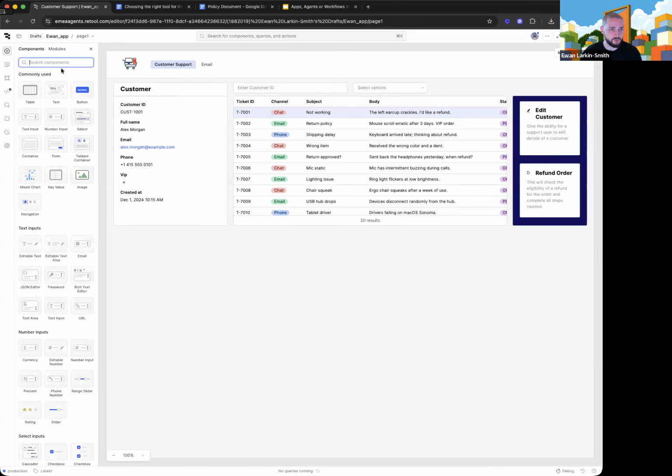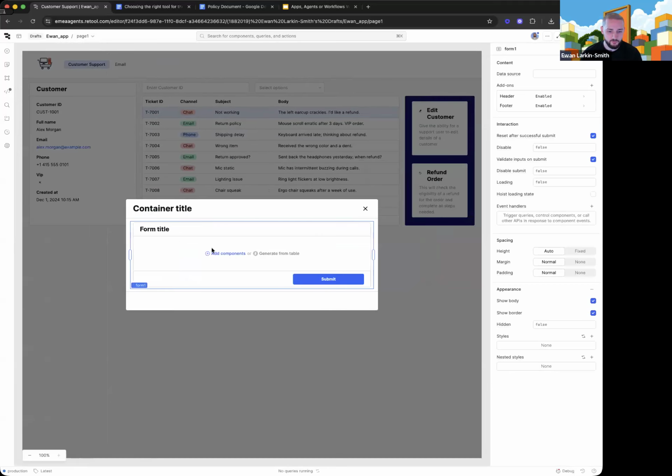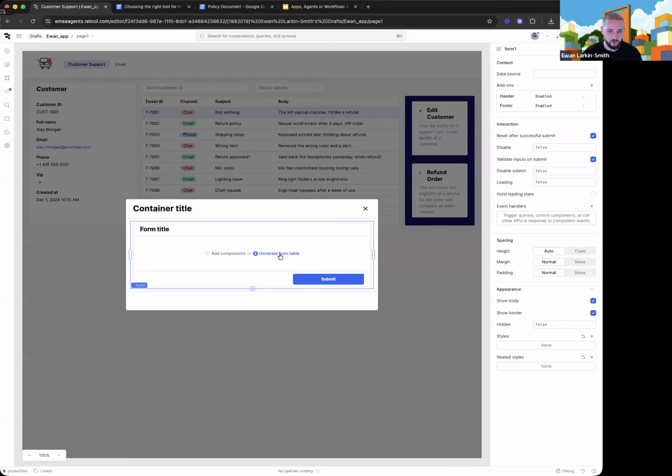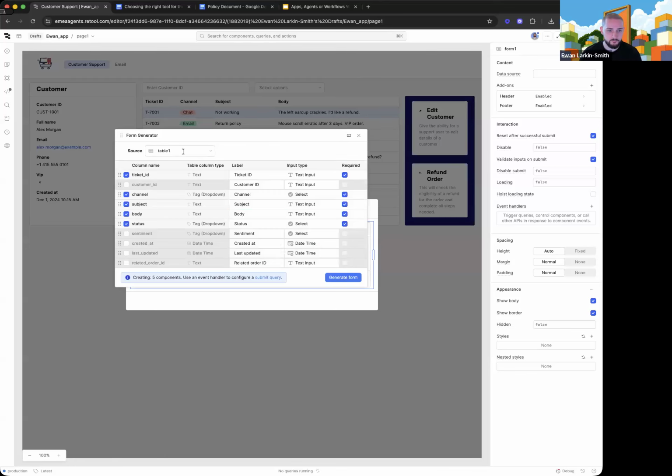We can expand this out just to fit the frame. So what I did there is I opened up a modal frame and I added in the form component. Once we've added in the form component, we can actually just generate from the table, which is a little bit of a shortcut. We could just add each component individually, but we're just going to generate from the table here. So we're just going to click Generate from Table on the form.